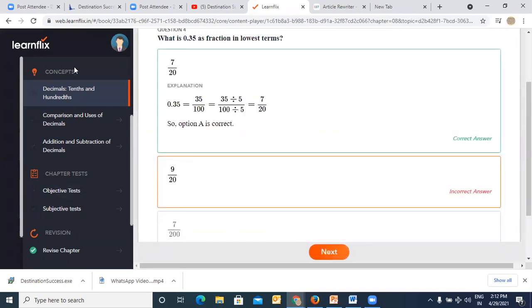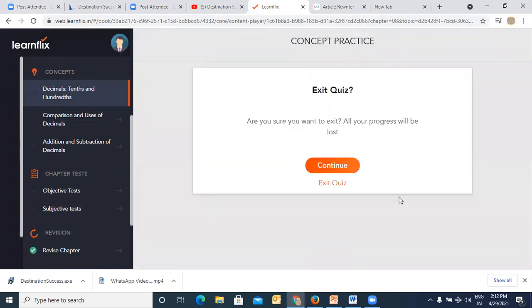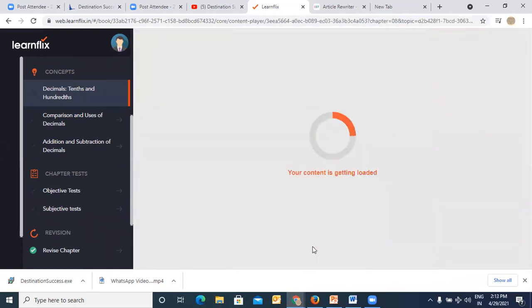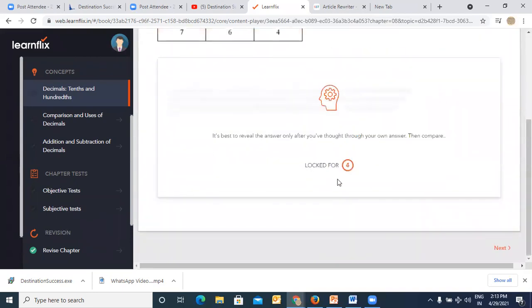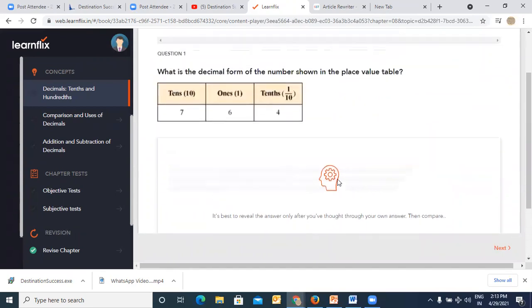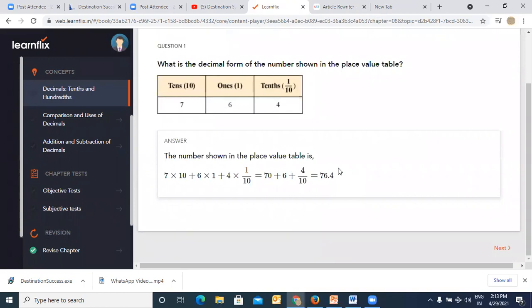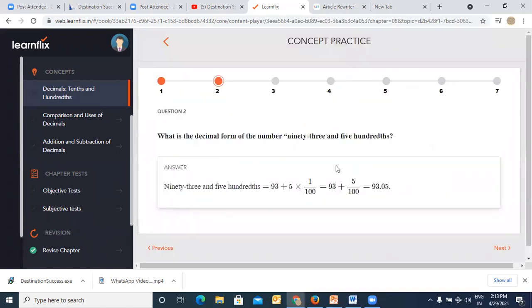Once it is done, they can go back and attempt the subjective practice. For doing the subjective practice online, we have used a psychology method called the 7-second window to visualize. Here we have locked each and every question for 7 seconds. They can check the question, and after 7 seconds, they can cross-check their answer. If I go next, this question is locked for 7 seconds and I can read: what is the decimal form of the number 93 and 500? So I visualize this, then I will cross-check it.